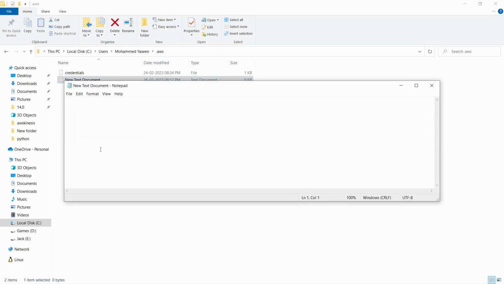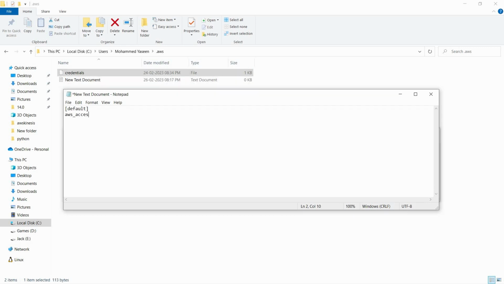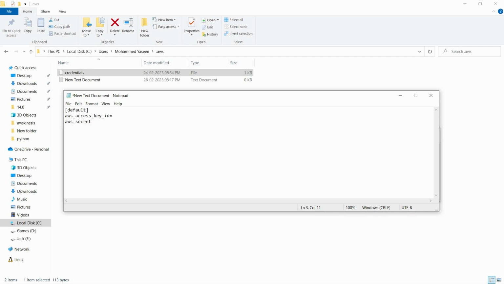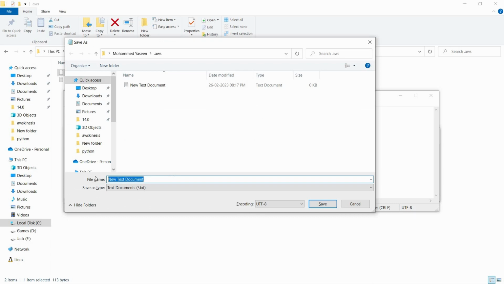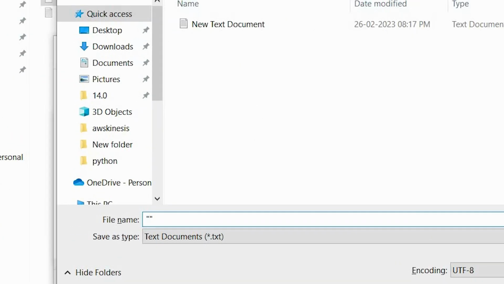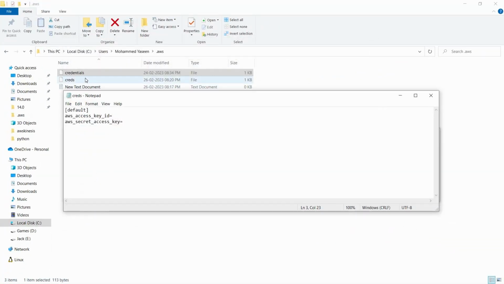Inside that, you have to type default, and then type aws_access_key_id equals whatever ID you got from your user's account, and then aws_secret_access_key. Then press Ctrl+Shift+S, and whatever name you type, put it in double quotes. You should save it as credentials. As of now I have already created a file and I don't want to replace it, so I'll save it as credits for now. You can create it as credentials, so make sure you create it as credentials itself.